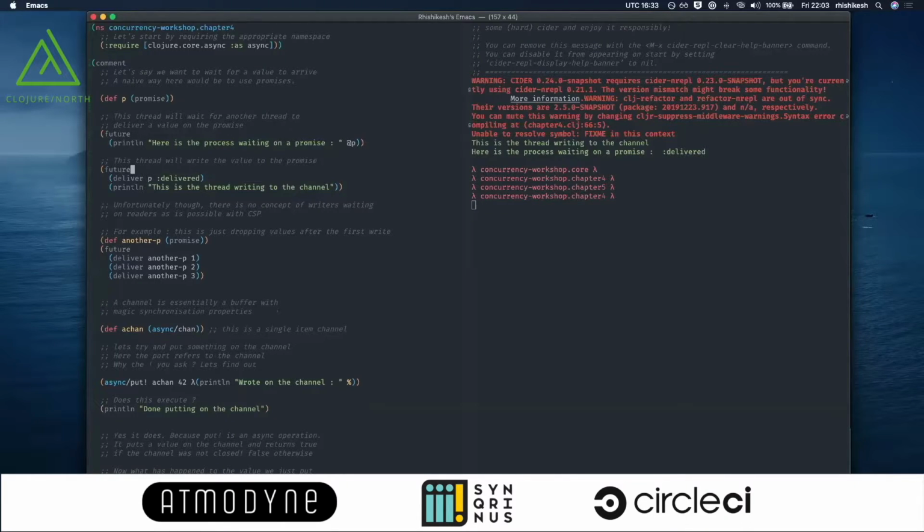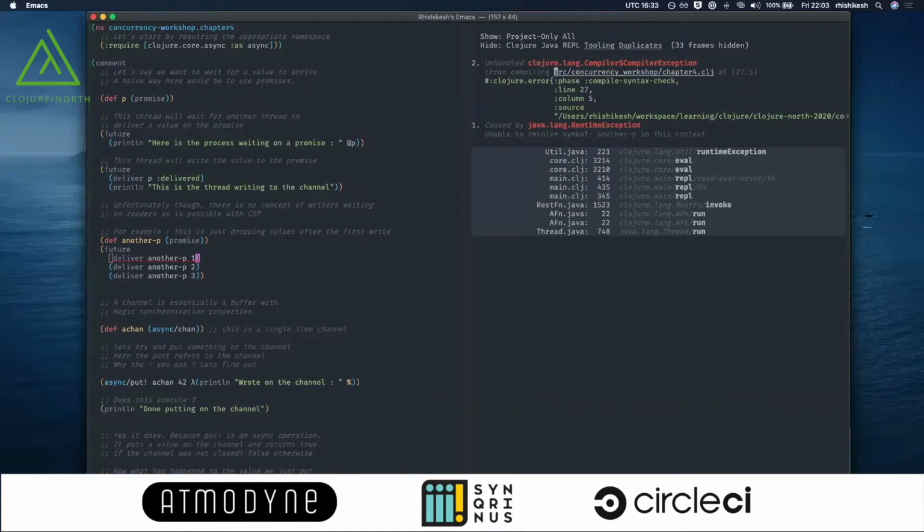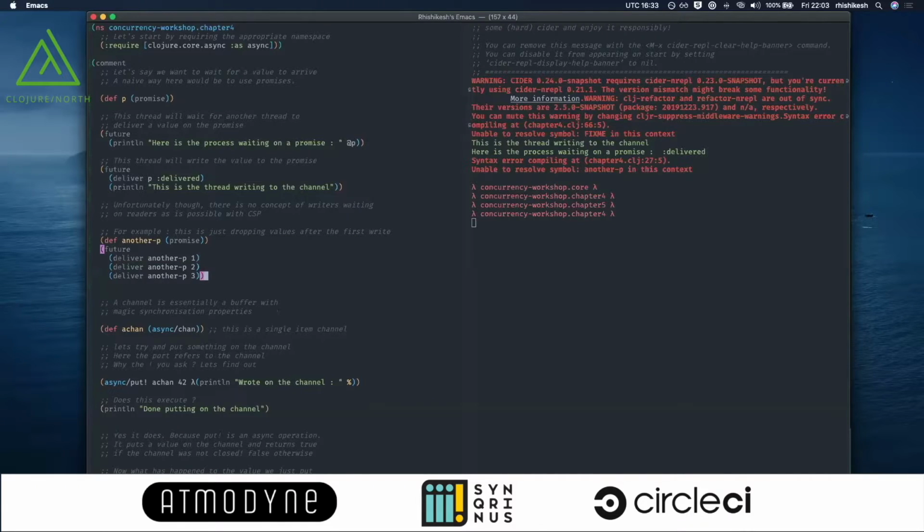This could be seen as a very naive implementation of a channel, but this is only the reader part of it. Unfortunately, there is no concept of writers waiting on readers to be available here, because every action after this first deliver is going to throw it away. So the writer is not going to wait around just because there was nobody dereffing this promise, right?